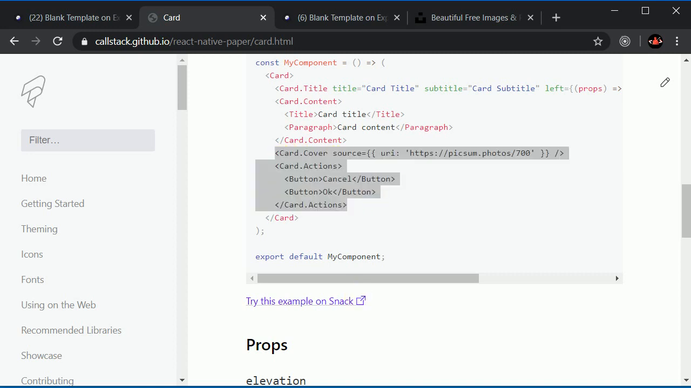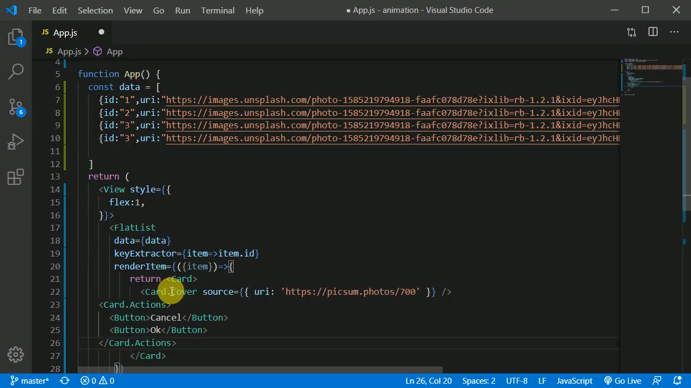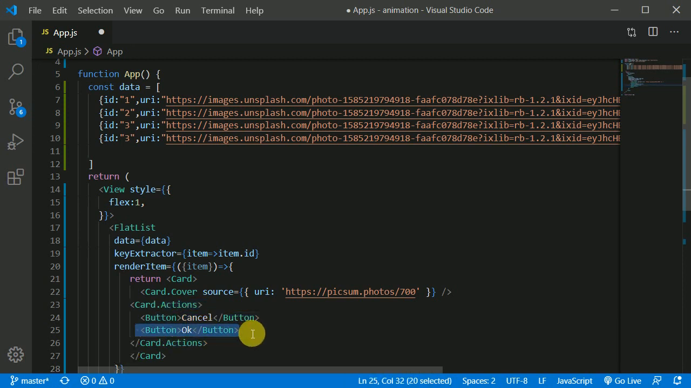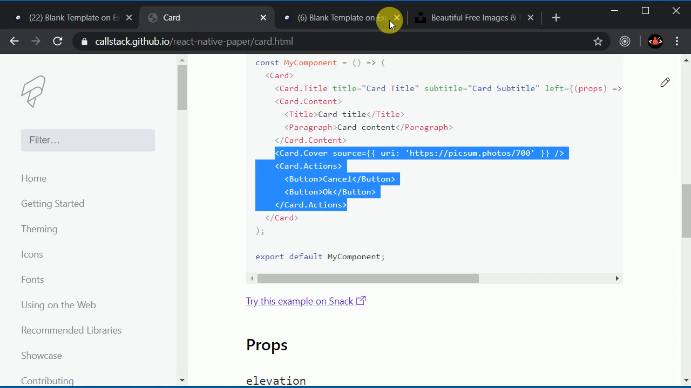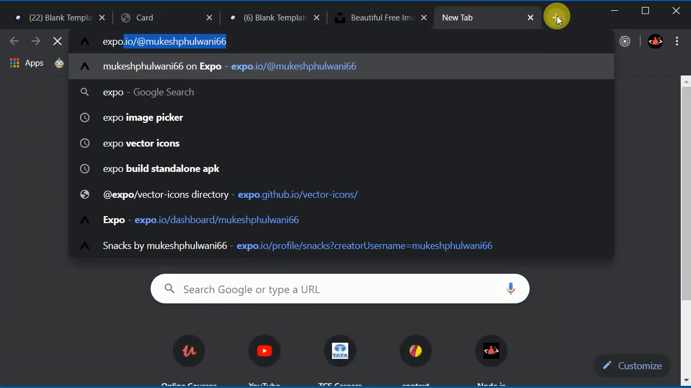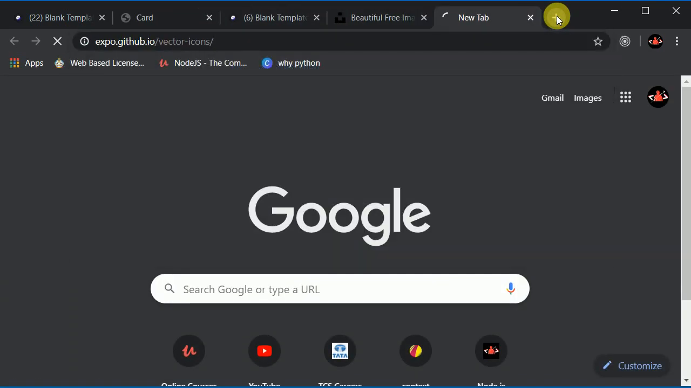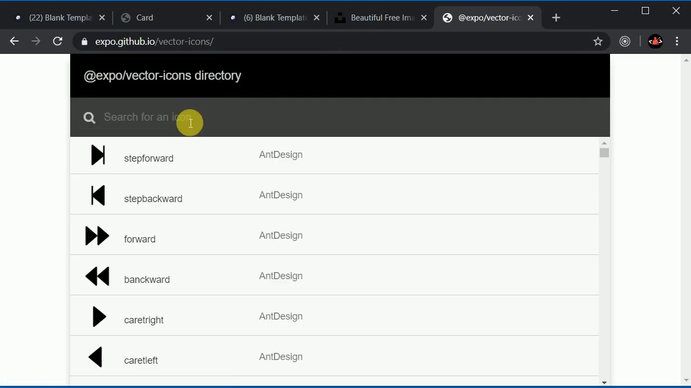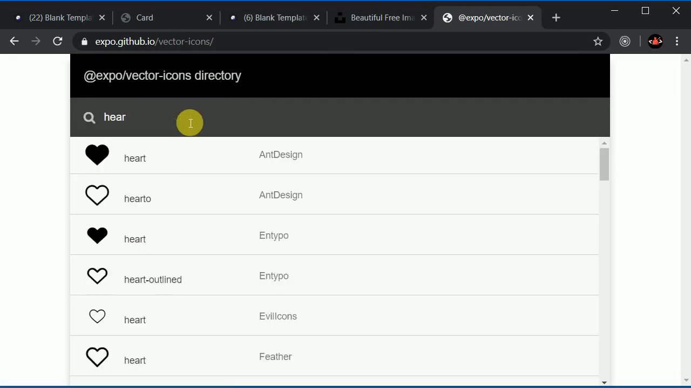And Ctrl V. Instead of these buttons like Cancel and this, I will be replacing them with a heart icon. For that I'll be going to Expo vector icons. Yeah, this one. Now let's search for heart icon. We have that from AntDesign, and one is outlined and one is filled heart. We will be using both of them.